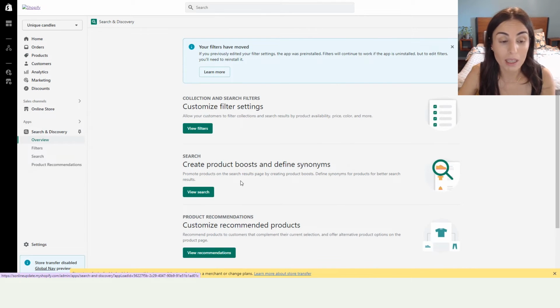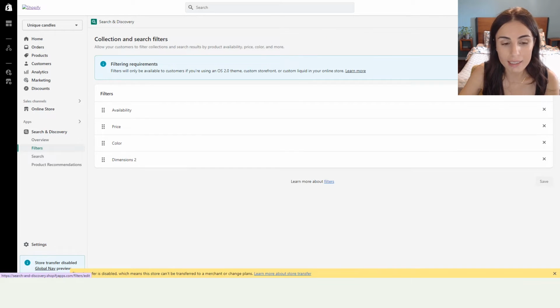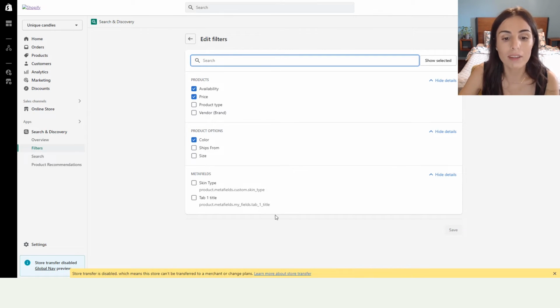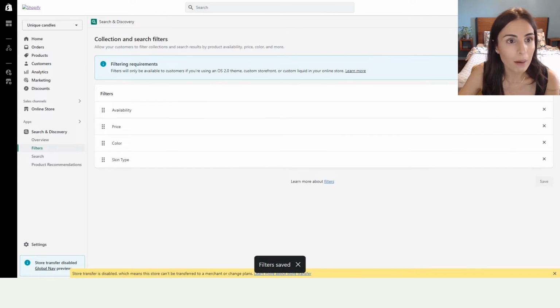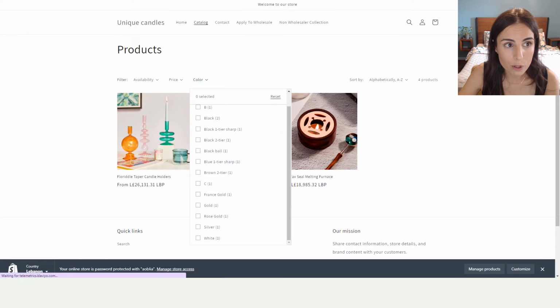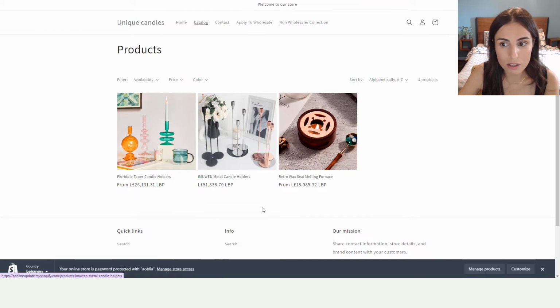Now going back to my Search and Discovery app, I'm going back to my filters, and I will click on edit filters, and now under my Metafields I should have my skin type filter. So I'm gonna choose it as a filter, and I will click on save. Okay, I will go back in here to my storefront, and I will refresh the page one more time to show it. Okay, so as you can see now, in addition to the three previous filters I have this new filter, which is the skin type.